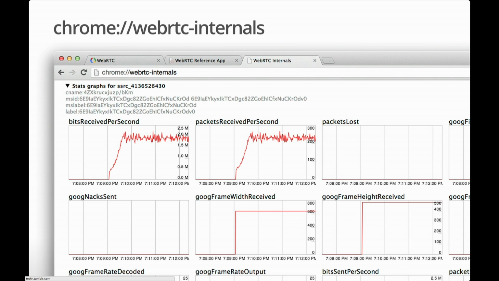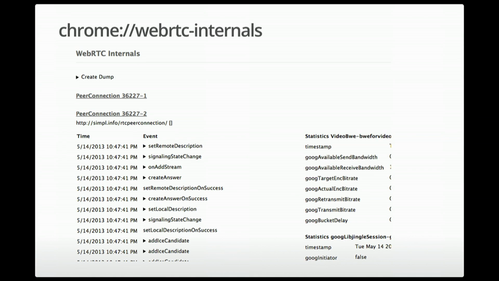This will be things like packet loss, bandwidth, video resolution and sizes. And there's also a full log of all the calls made to the WebRTC API that you can download and export. So if a customer is reporting problems with their call, you can easily get this debugging information from them.